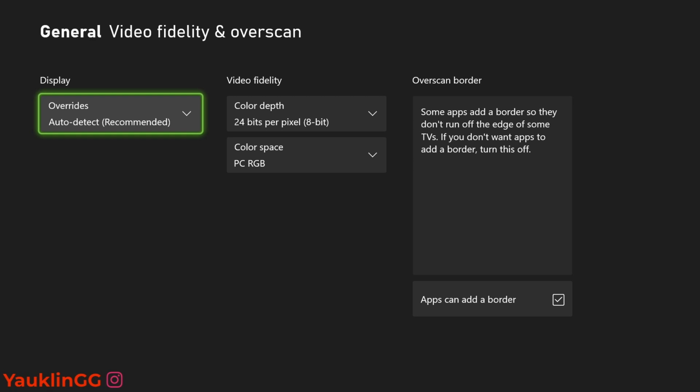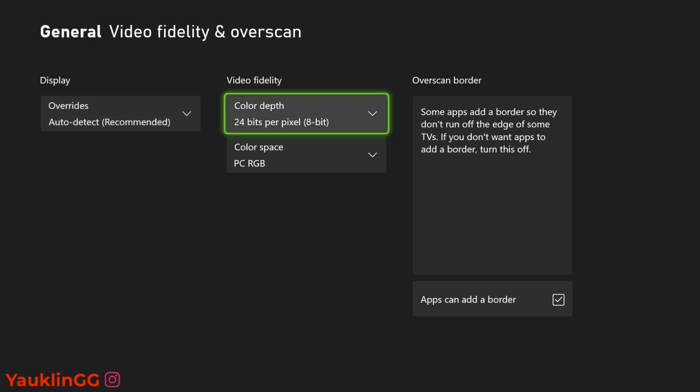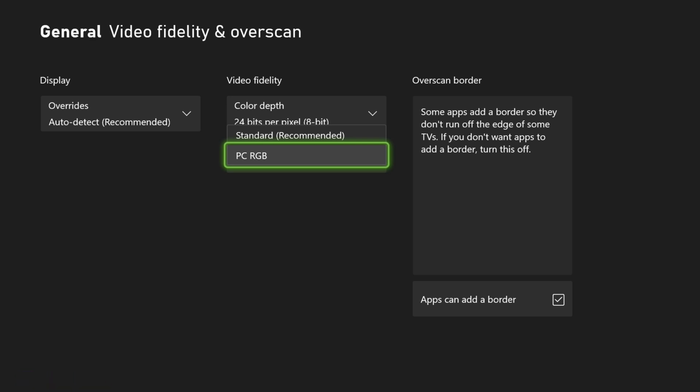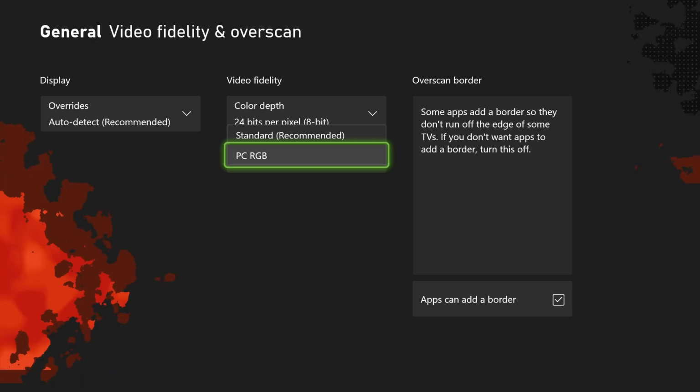Video fidelity and overscan. Whoops, right here, color space. So you have standard, which Xbox says is recommended, but they're thinking that you're playing on a TV, not a monitor. So you should be using the sRGB on a monitor, because this is going to provide natural tones for Fortnite, and it works well on most gaming monitors. Okay, so that's where the setting is for that.